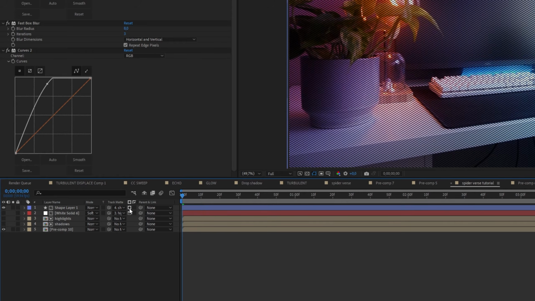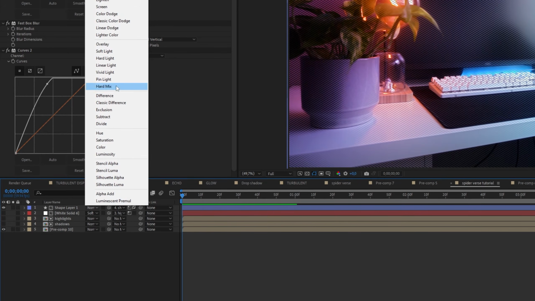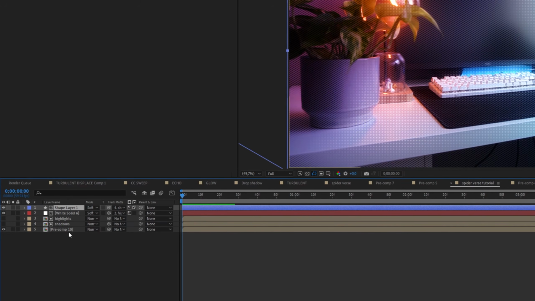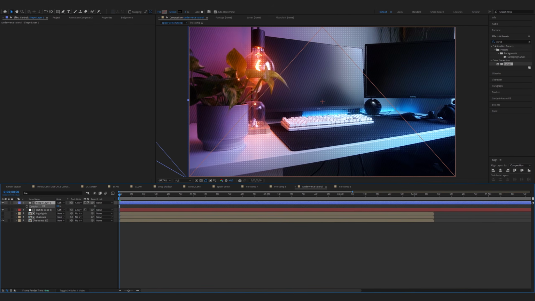Now again, toggle switches modes, set the lines to use the shadows, click on alpha matte selected and now invert the layer. And again, set the blending mode to soft light. And I'm going to decrease the opacity of the lines to make it really subtle, something about 25. It's great.